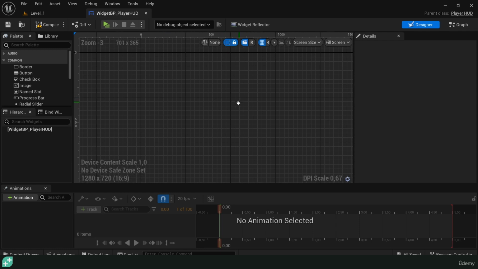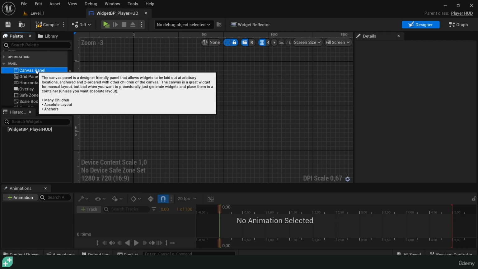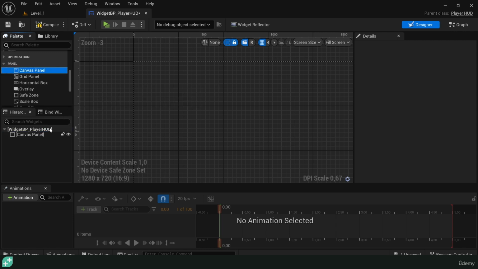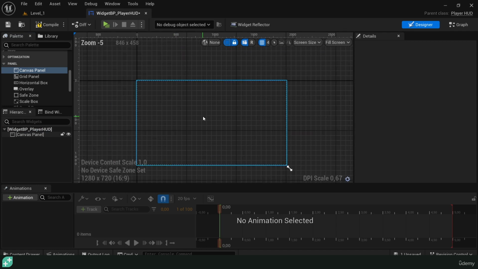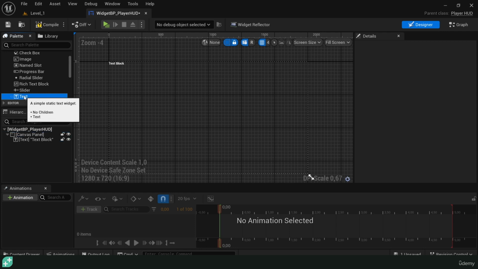Here it is. As you can see, it's currently empty and we don't have any of the text blocks we created in C++. And that's because we first have to create them here. And because of that bind widget meta we added, these are going to be connected. So first of all, inside of the panel, we're going to create a canvas panel. So let's drag this into the hierarchy. And then we're going to bring in 3 different text blocks.